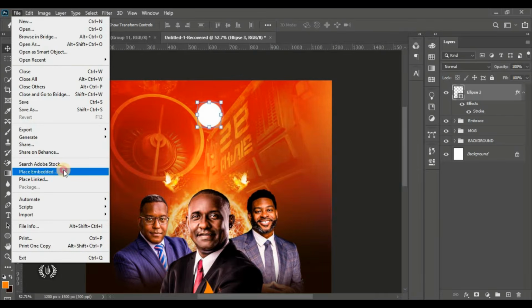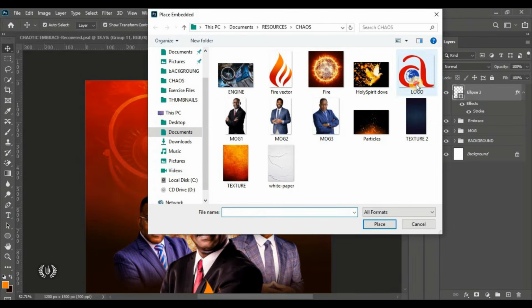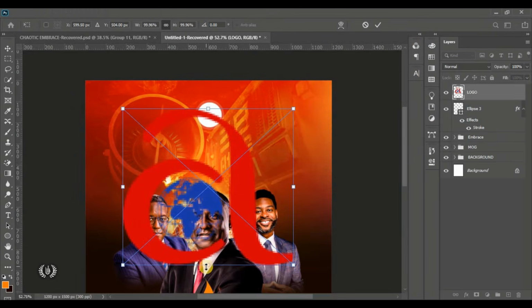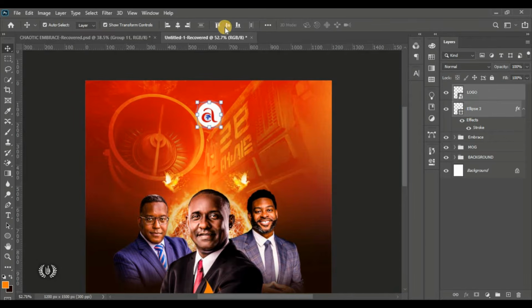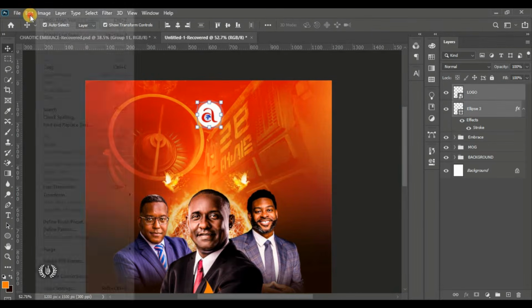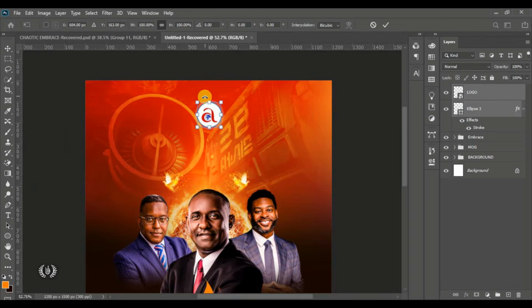From here I'll go to File and Place Embedded and bring in this logo like this on the page. I'll reduce it all the way in like that just to fit it into the ellipse we have just created. So this is okay. I'll select them both and just make sure they are centered vertically and horizontally like that. I'll go to Edit and Free Transform just to reduce it like this on the page. So all I'm going to do from here is to type in the name of the church like that.